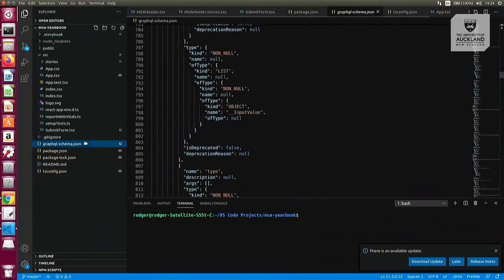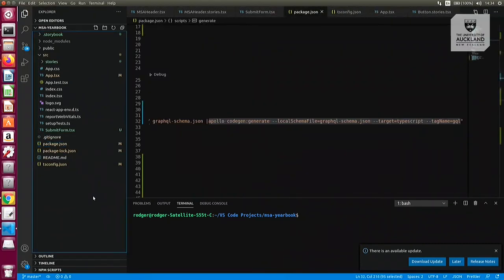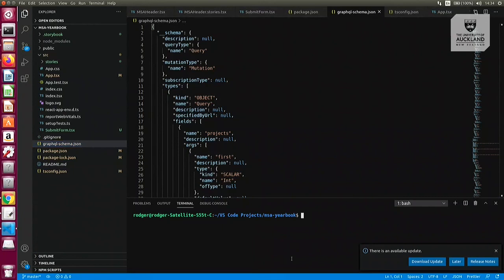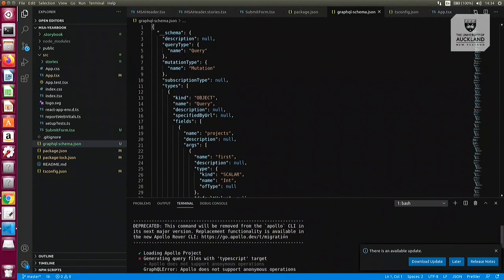Because that's schema, right? If I just delete it, paste it. Yeah, so it loads the Apollo project fine. What it doesn't like is generating those query files for some reason.